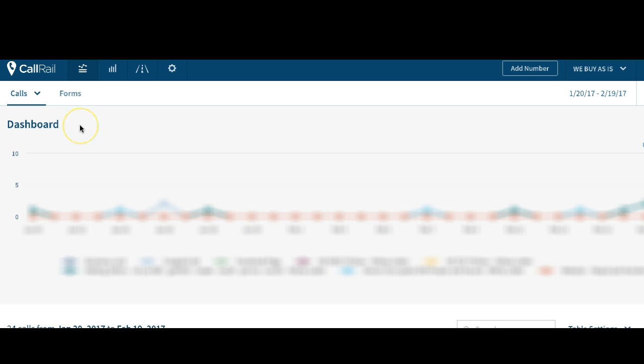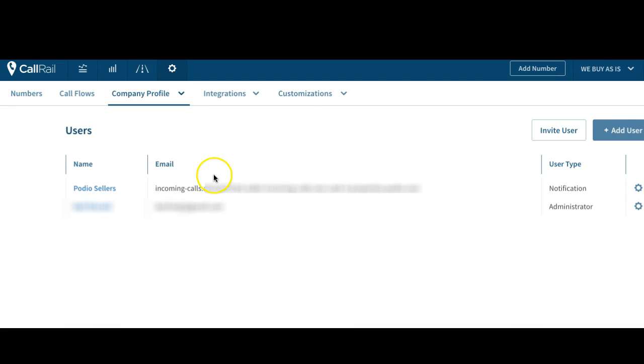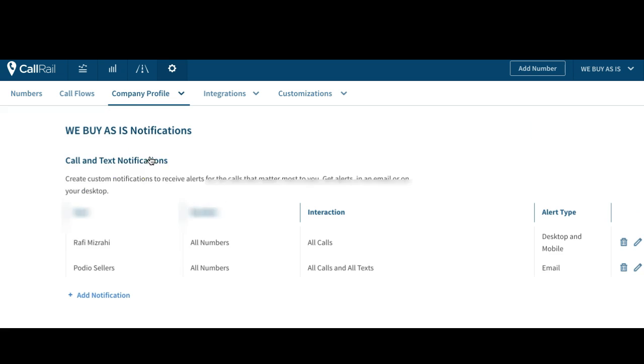You're going to take the incoming calls app that you have and forward or put that email address into CallRail under the gear. You're going to go ahead and select company profile users, and you would add a new user, and I like to name it Podio sellers or buyers, whatever it is, tenant buyers, and then go ahead and add the email address. Once you've added the email address, make sure you go to notifications, and now you can see we've selected or added add notification. Podio sellers is now added in here as a notification for all calls, all text.